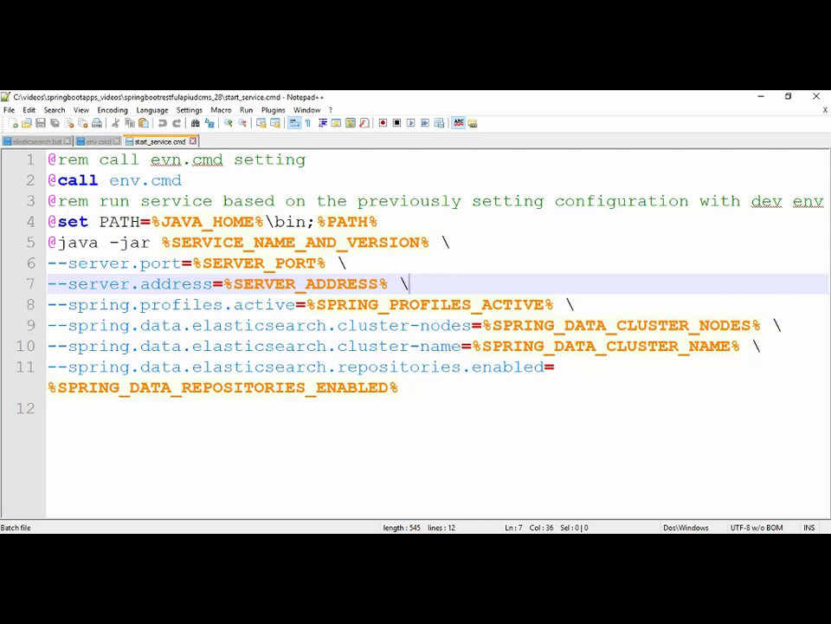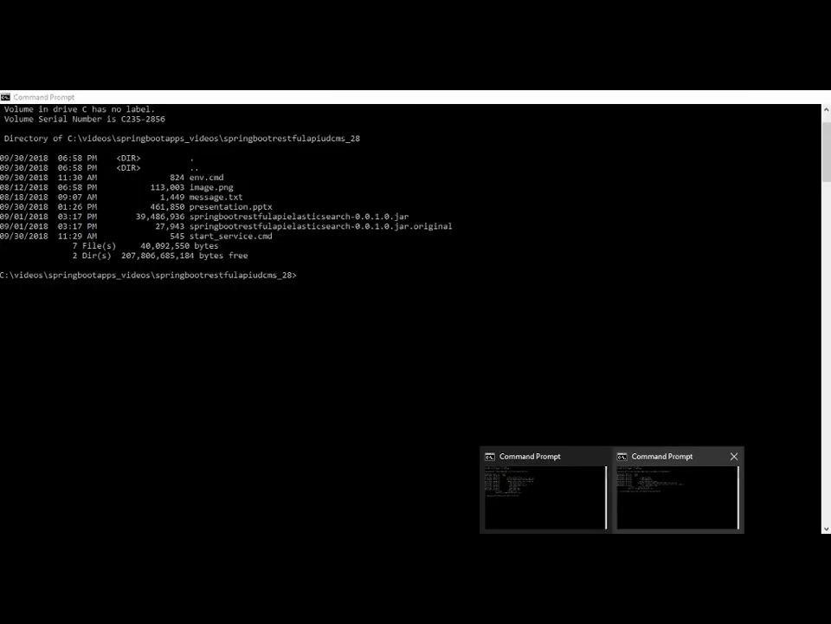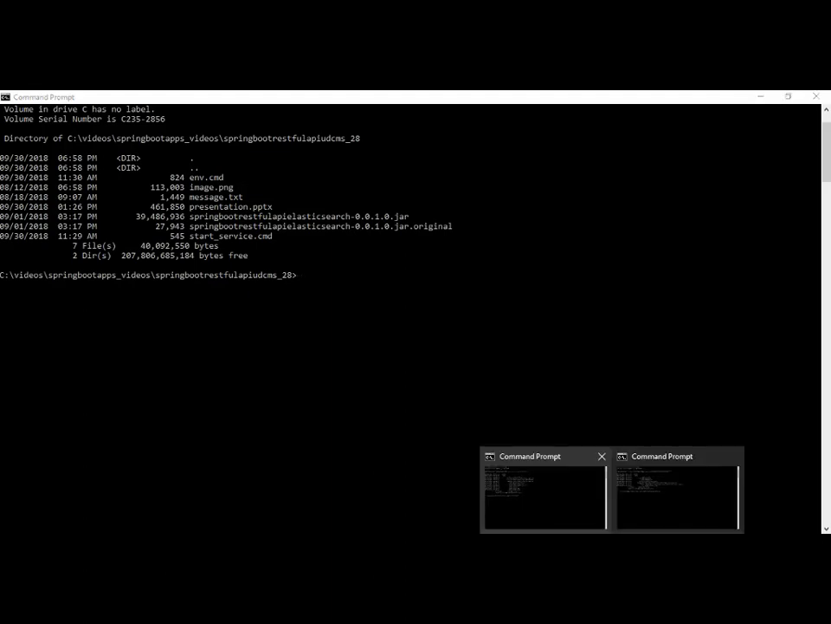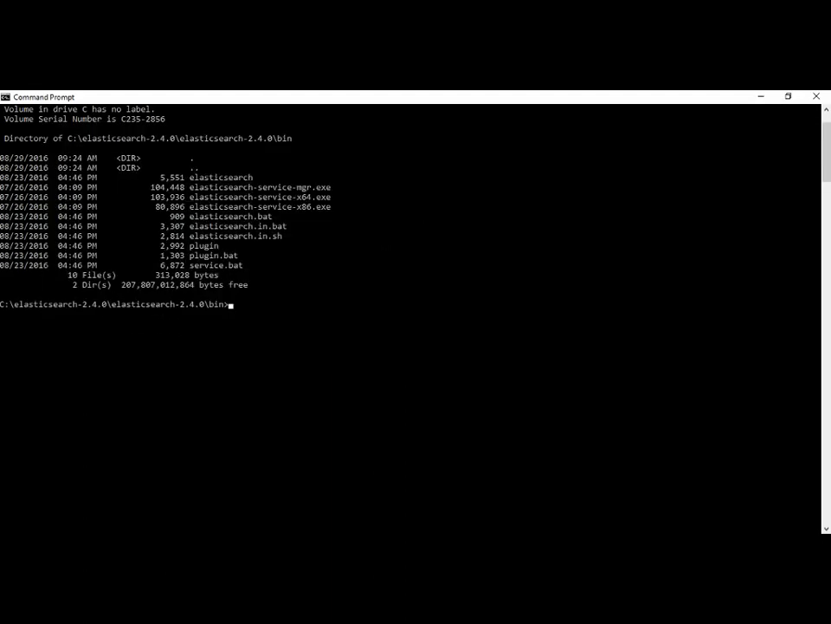Before running the application, you have to run your Elasticsearch server, so you have to run Elasticsearch first, before running the application.